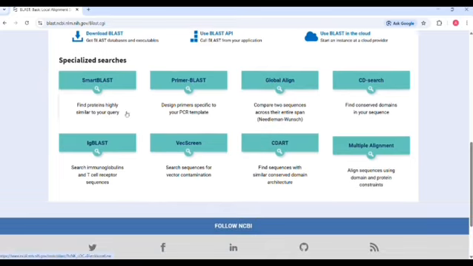And here there are different types of BLAST like SmartBLAST and Primer-BLAST. Use primers specific to your PCR template. Global Align compares two sequences across their entire span. CD search. CD search means conserved domains in your sequence. And IgBLAST is specifically used for immunoglobulin and T cell receptor sequences. And these are the multiple types of BLAST.